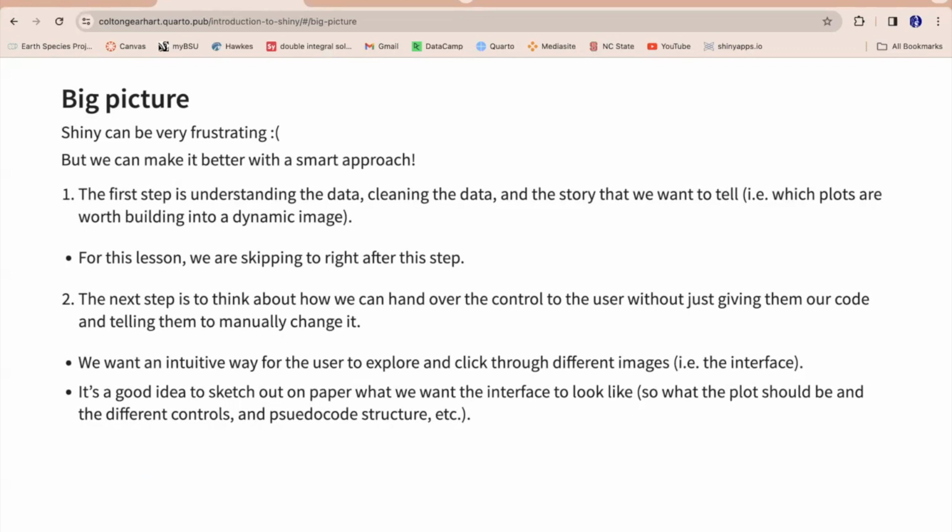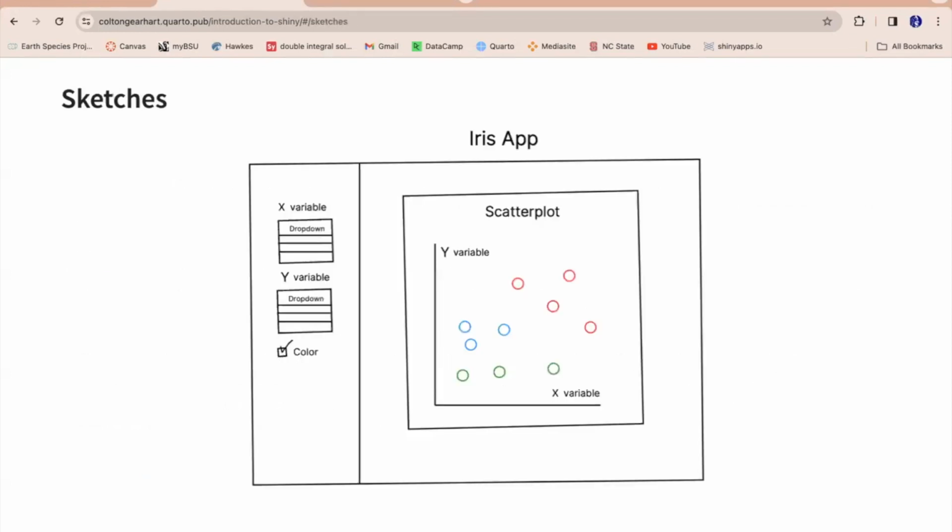How can we actually get that interface to be coded? How can we get the server, which is what we'll learn, to map to what we want? So here's an example of the iris sketch for that application. So I have an X variable here with a drop down of the different variables. I have a Y variable with a drop down and a color checkbox for the color. And then we see the plot output in the main panel here.